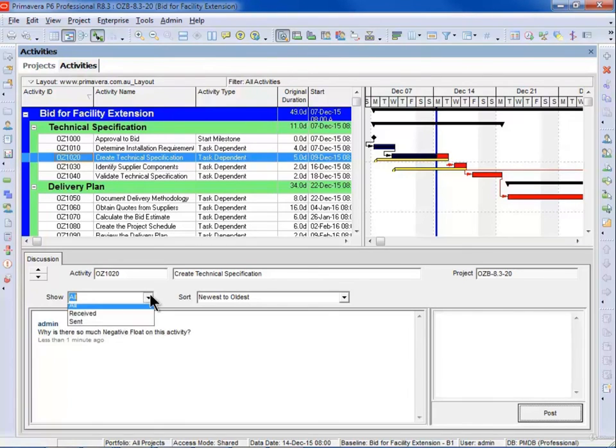And then somebody else can log in and they can answer it, or I can add additional notes to this activity. You then have options to show sent or received. You can order them, newest, oldest, and you can move up and down the activities using this button here. So this is a very useful feature if a large number of users have access to P6, or you can use it instead of the notes feature.